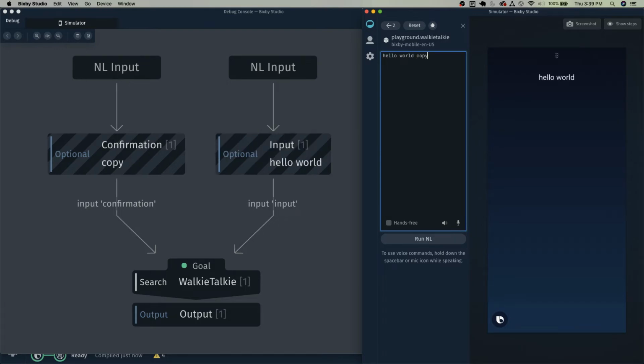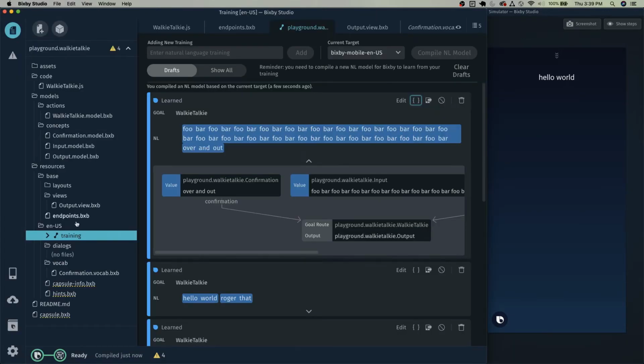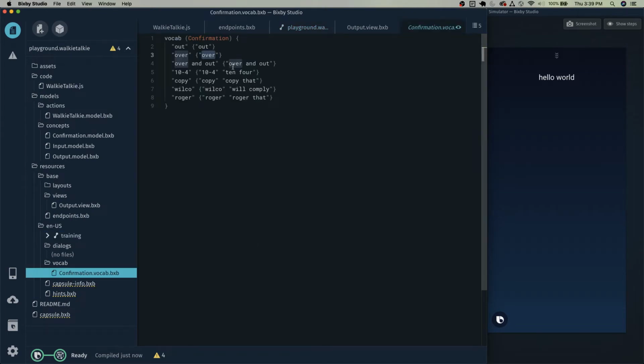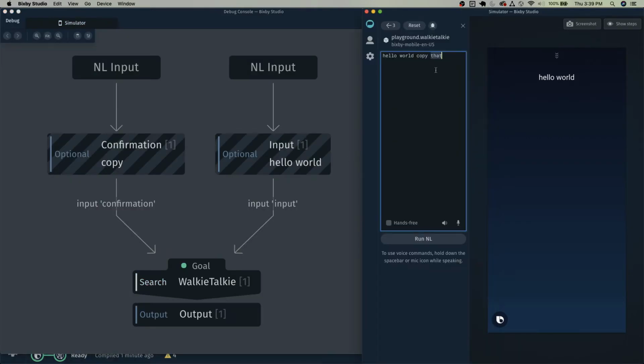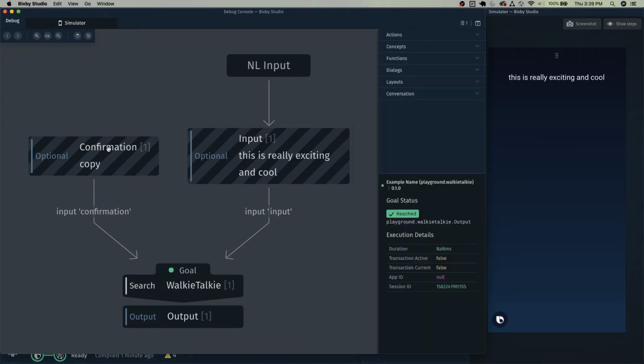Hello world. Hello world. And still getting, that's right, copy that as a synonym to copy. If we look at here in our vocab, that's why that copy was returned, because we referenced the synonym there. So then let's try, this is really exciting and cool. Yes, and here we can see that the confirmation is being saved.